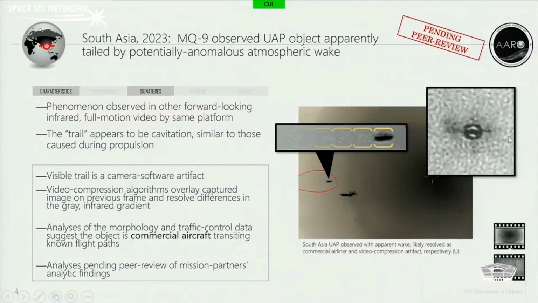Why am I showing you this? So the first one that I showed you, we don't have resolved yet, right? That is an unresolved case we are still studying. This one we can resolve, but this is the kind of data that we have to work with and the type of analysis that we have to do, which can be quite extensive when you have to pull these apart frame by frame.